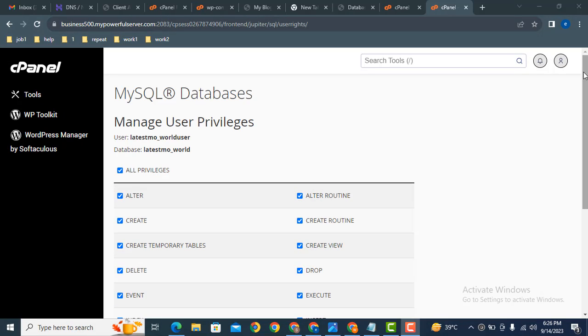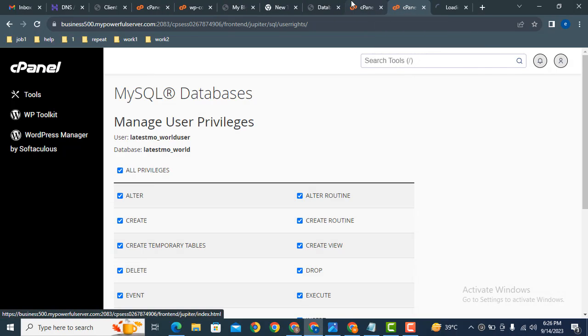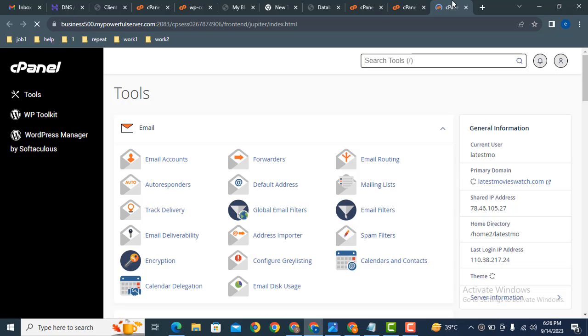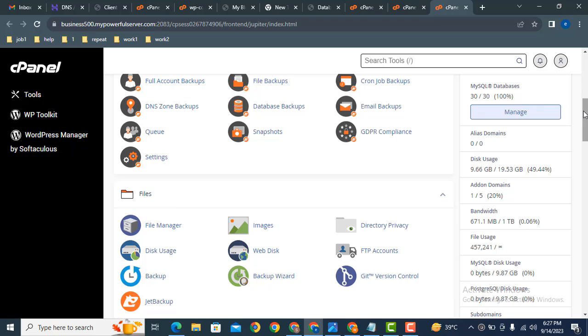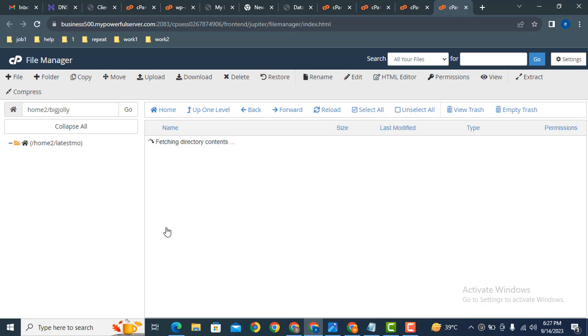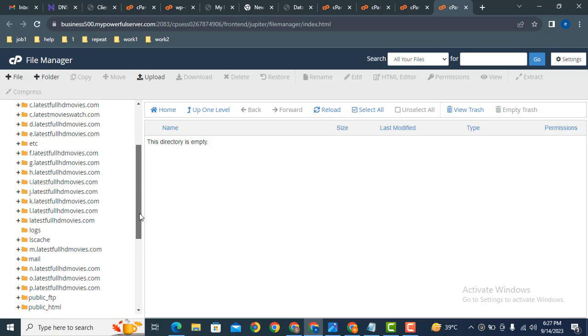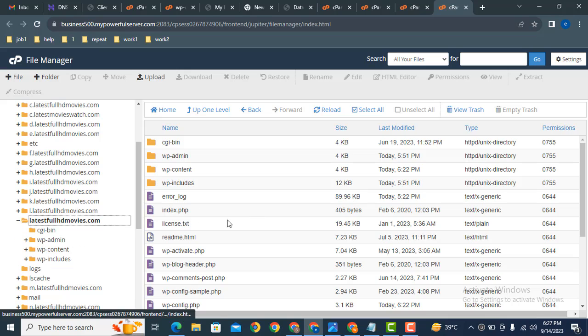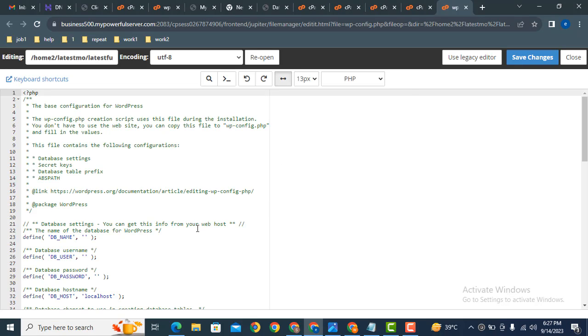After connecting the database with the user, now we need to add this database in the website. Let's go back to the cPanel. After that scroll down. Here you can find the file manager. After that select the website. Here you can see all the websites that are added. Now just right click on wp-config.php and edit it. After that here you can see we need to add the database details.